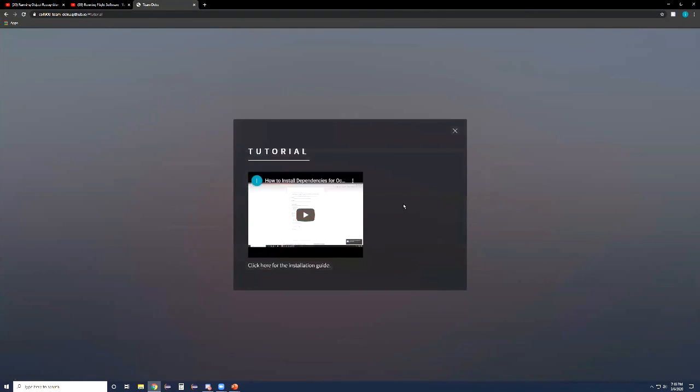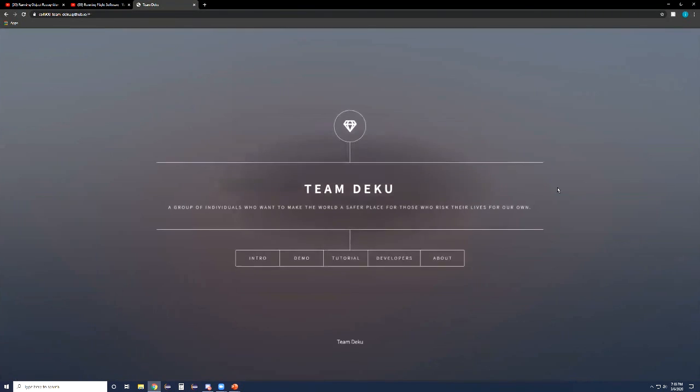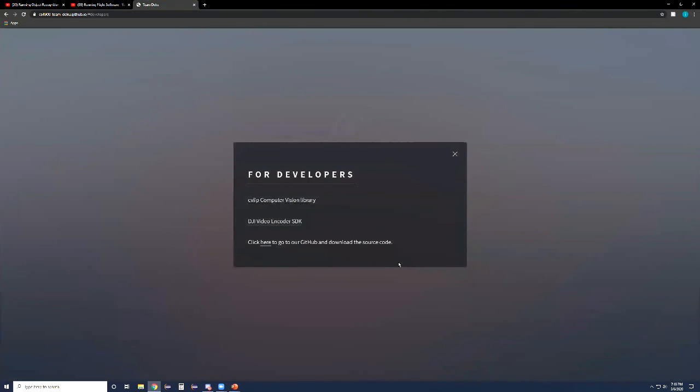And in the tutorial, there's a link to the PDF installation guide file, as well as a YouTube video tutorial. For our developers, we have a few links to the computer vision library, the DJI video encoder SDK if they want to try to look at any networking, as well as a link to our GitHub so they can acquire the source code for their own use.